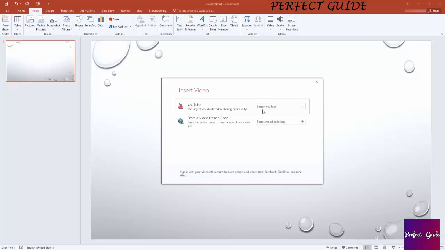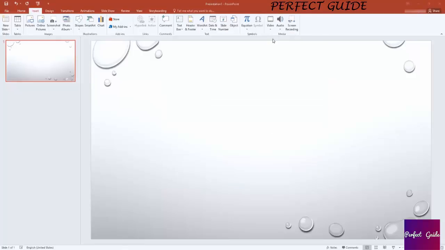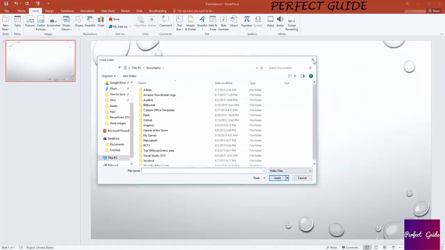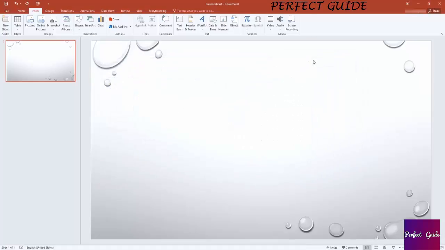One is to search YouTube right here, and the other is simply to include an embed code. And you can also find embed codes on sites like YouTube, but other video sites do include embed codes as well. When you search for a video on your PC, you're simply selecting from all the different documents and files you have on your computer. Typical video formats would include something like AVI or MP4.